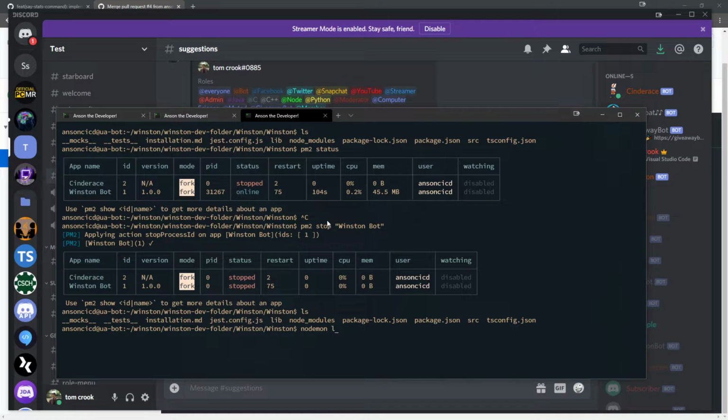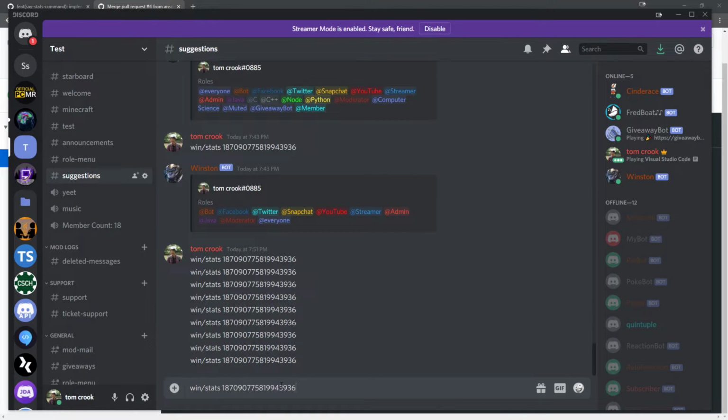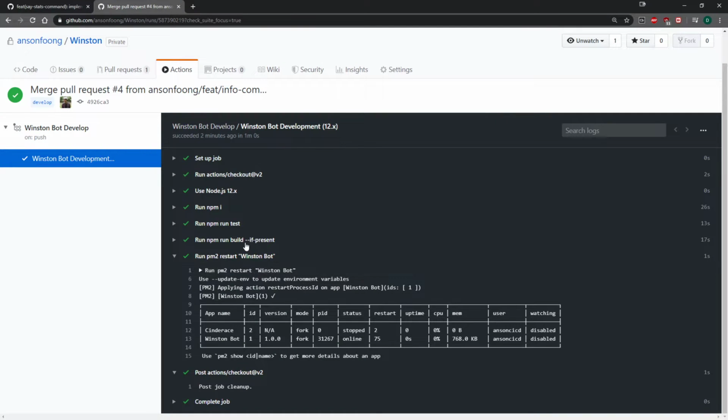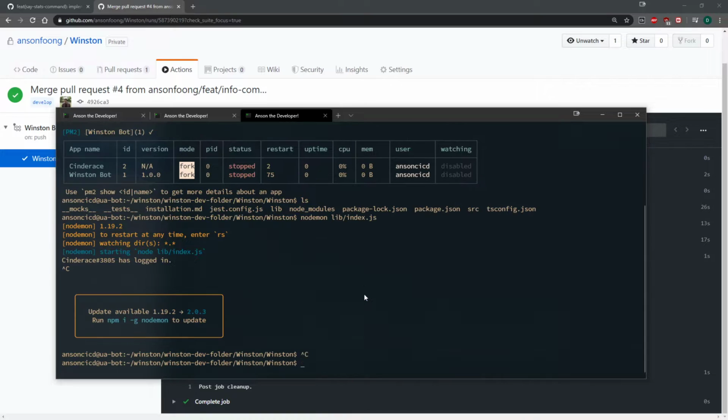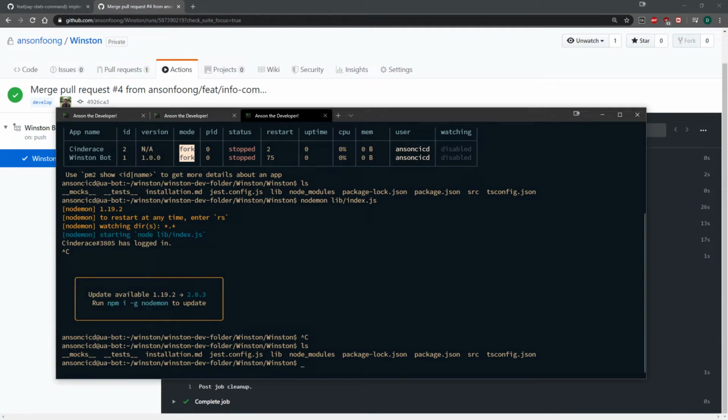Let's try nodemon lib index.js. Hopefully we don't get any errors. Okay. Did we build? Yes, we did build. And we should have all of our, let's see, develop code.